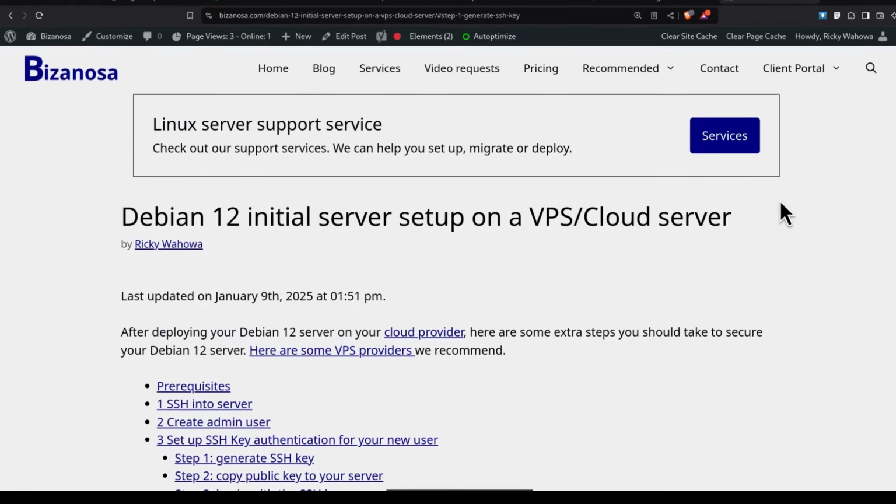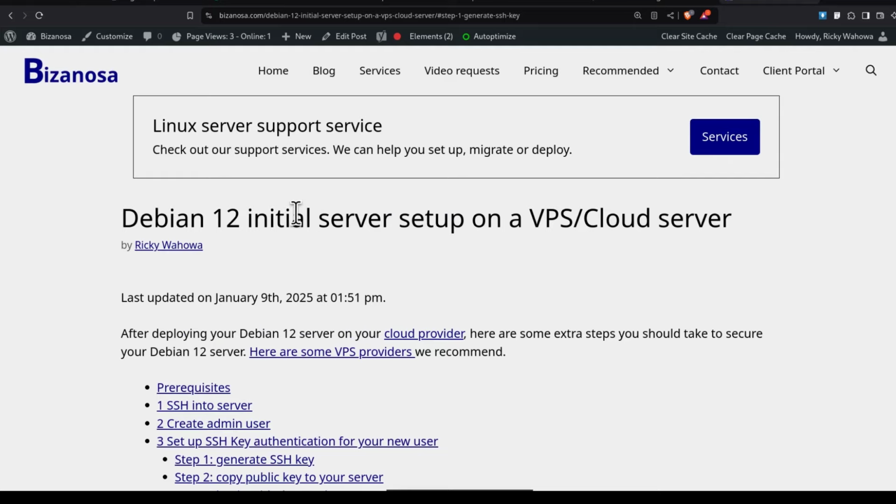You can follow along with any cloud provider, but I chose to use Vultr for this because I want to actually create another video for DigitalOcean doing the same thing, and another one for Contabo, Hetzner, like that.